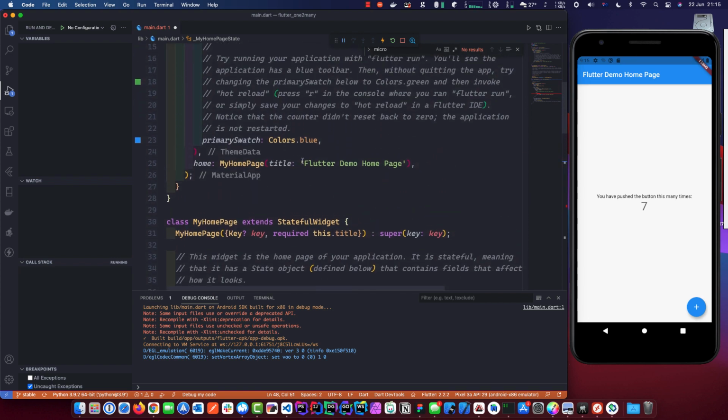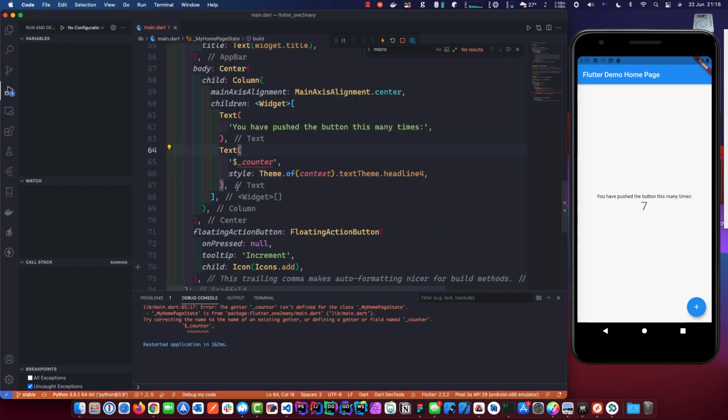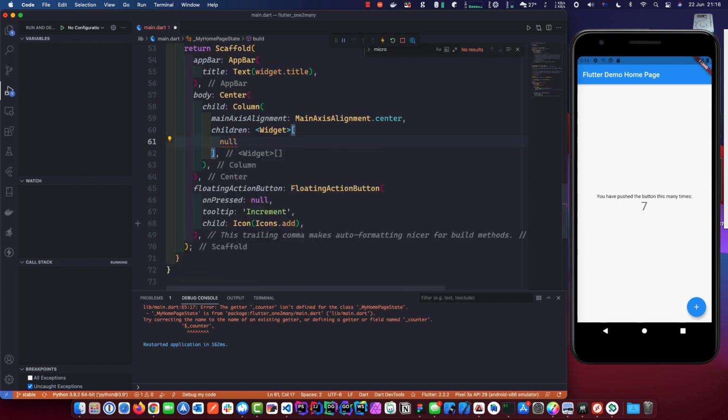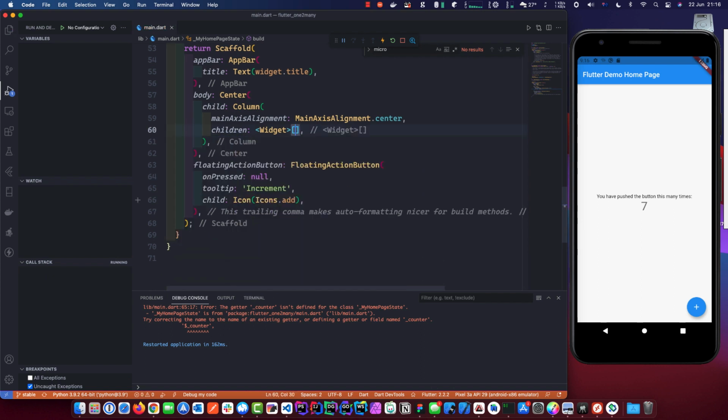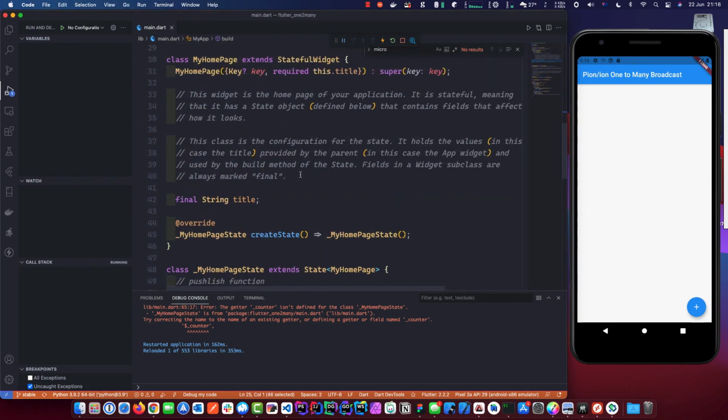Alright, and let's change the title. Let's call this Pion One to Many Broadcasts. Save that. Let's make sure we haven't broken anything in here. Let's refresh that. This text part here, we don't need this anymore. Let's clean this up. Let's put null for now. Now we're all good. We'll get rid of that. There's a lot of stuff they give us, don't they?